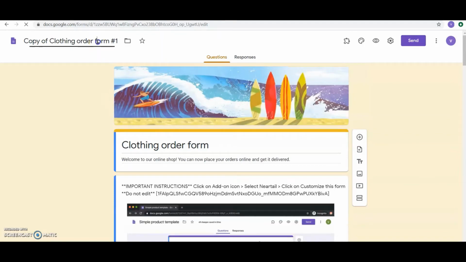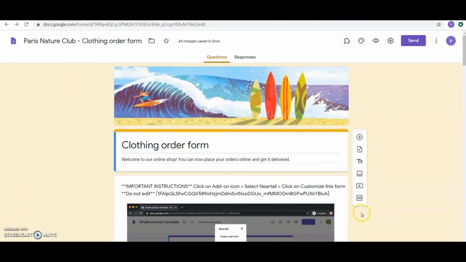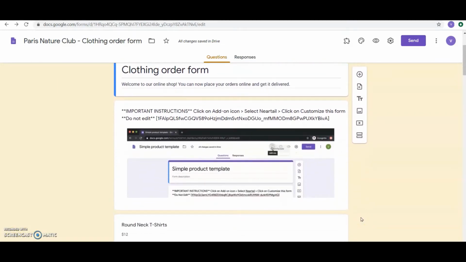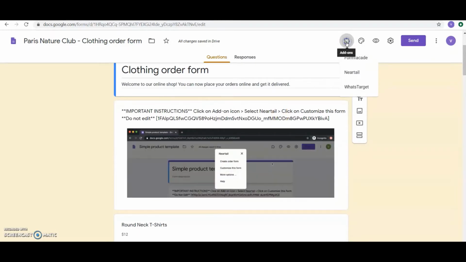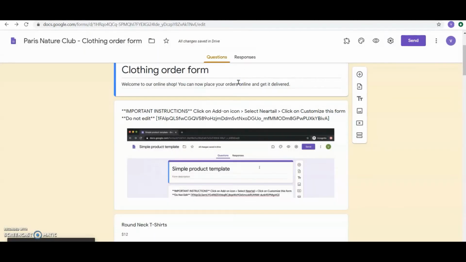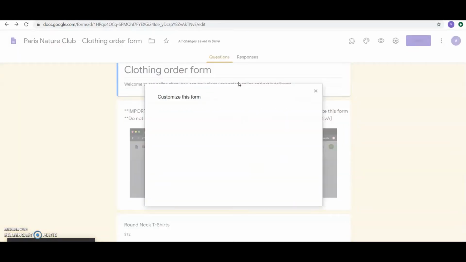I change the title to Paris Nature Club Clothing Order Form. Here I see important instructions on where to customize the form with Neartail add-on. So I click on the add-on icon, Neartail. I click on Customize this form. If you haven't installed the add-on before, it will ask you to install the add-on. Since I've already installed it, I see your order form is ready. You can customize it further or preview it. So I click on Preview.